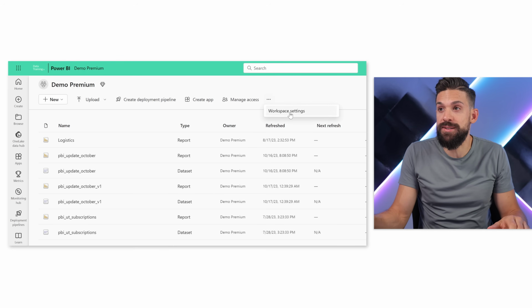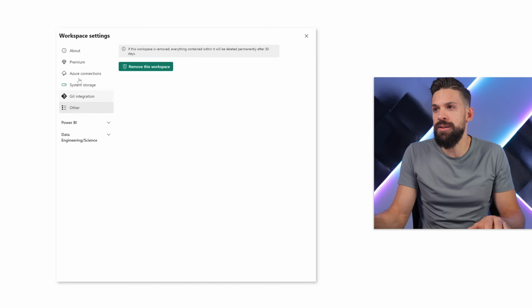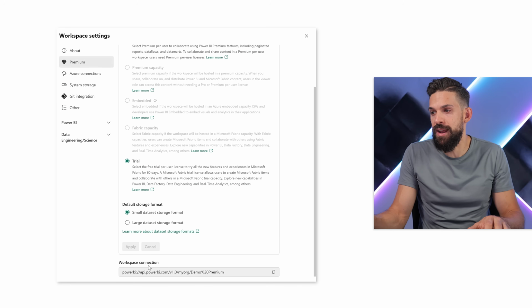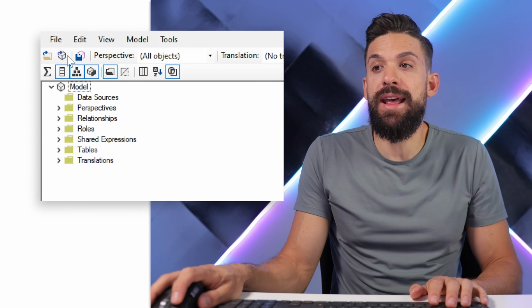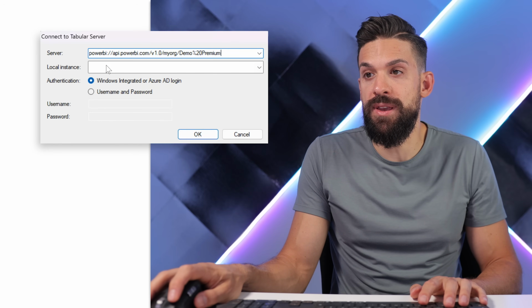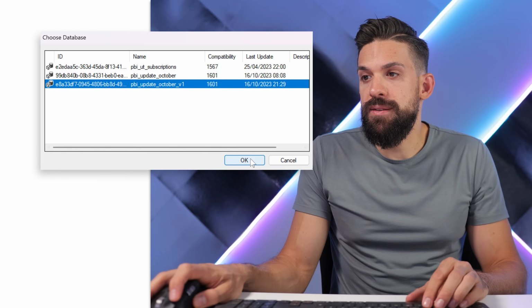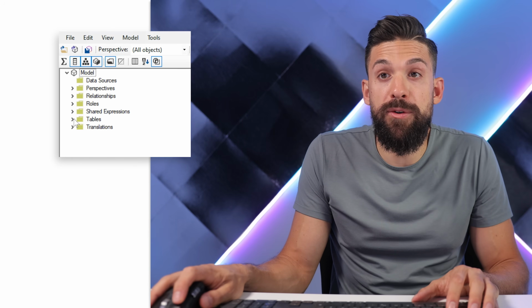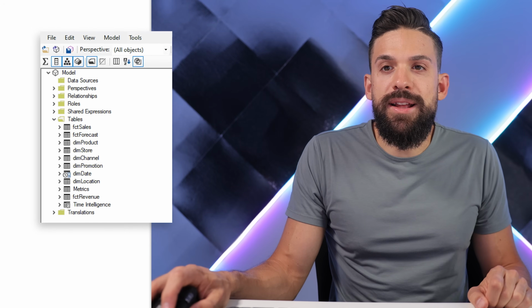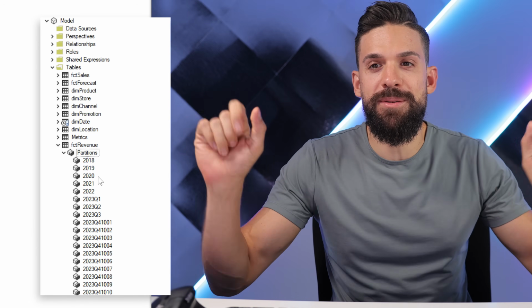So here in the three dots, workspace settings, then we can go here to other, premium, all the way down. There we have the XMLA endpoint, copy it, then go to Tabular Editor. Here I would like to make that connection to that endpoint. So let's do that over here. Click OK, and then just log in. Now here we have that database, version 1, all right. Click on OK, and now we can see the number of partitions when we go to tables. Now let's then open the revenue table, partitions, and ta-da, here we have all of the partitions created.